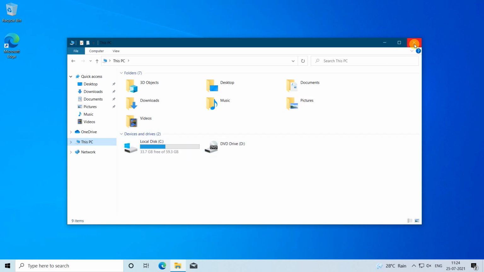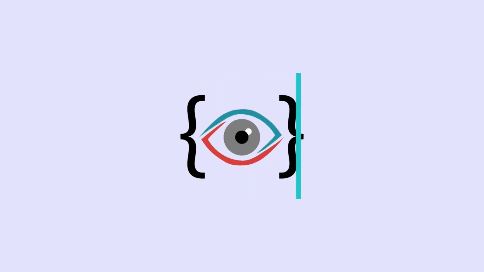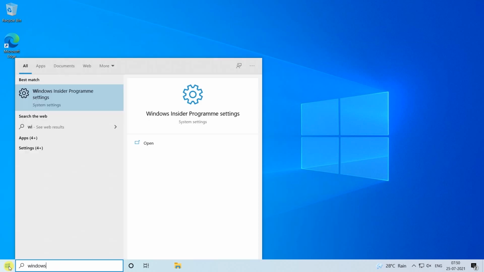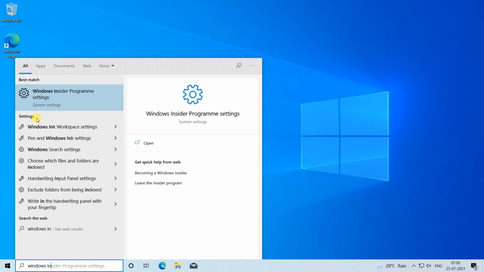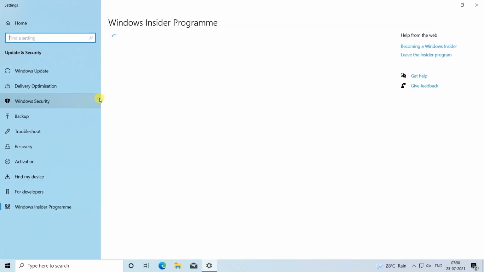Update your Windows 10 PC to Windows 11 with Microsoft Official Update. Click on the Windows icon. Search for Windows inside your program settings. Click on it. Click on the Get Started button.